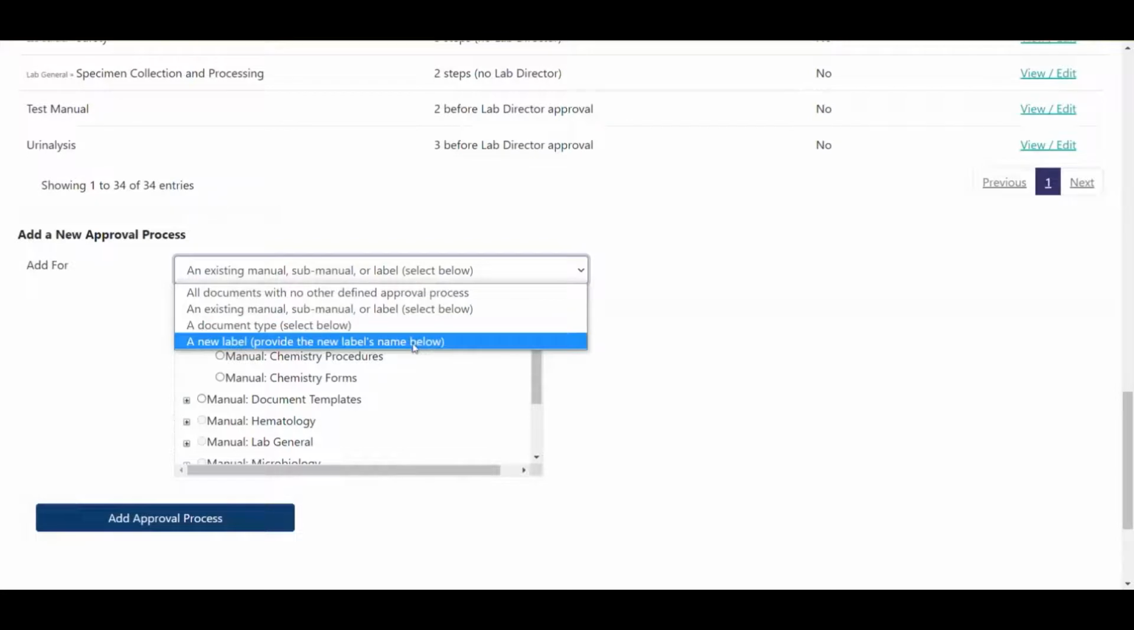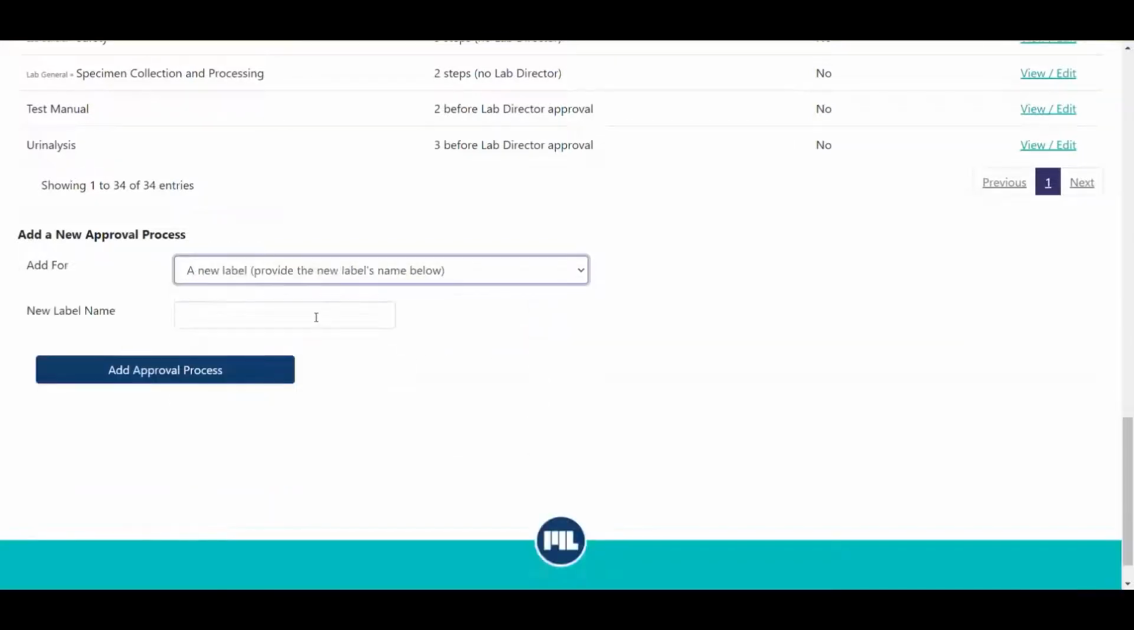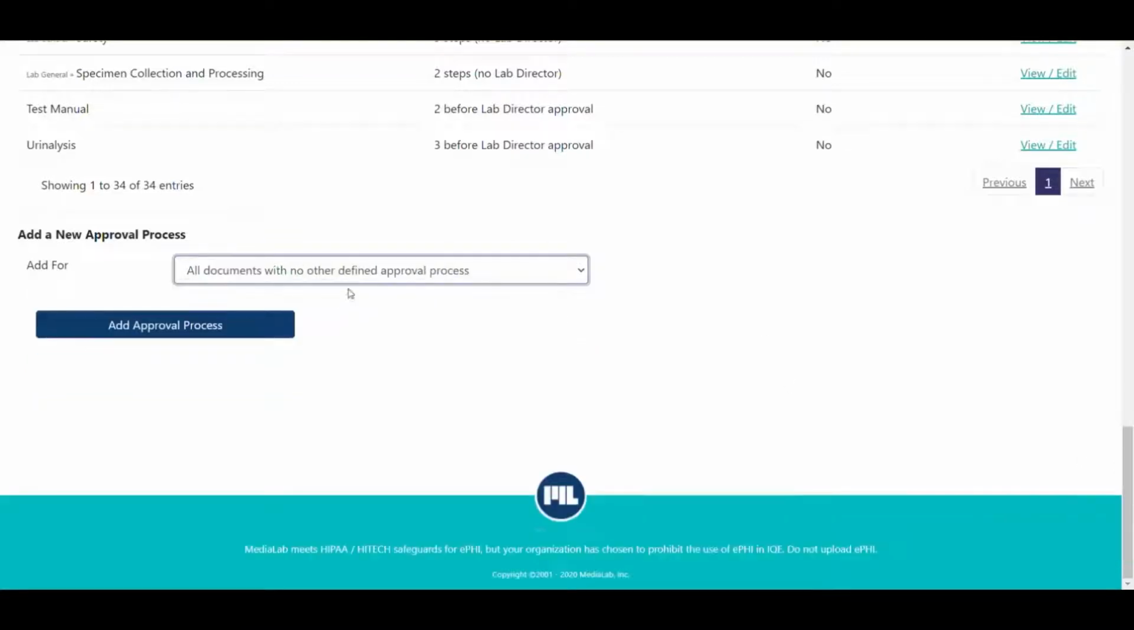And then at the very bottom, you can add an approval process over a new label, which you would add its name here. And again, we haven't really gone over labels yet, but they're for solving complex review, approval, or permission situations. Processes that apply to labels override everything else. So first is the label that overrides the document type. Document types override manuals. And then manuals override the default process, which is all documents with no other defined process.